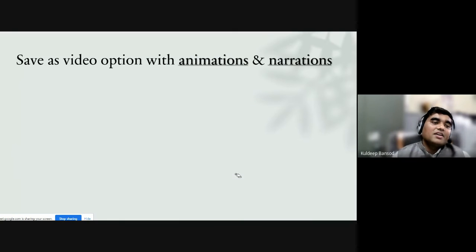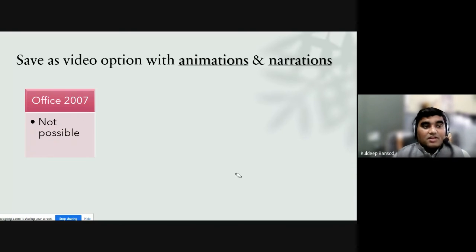So in this way you can create an effective PowerPoint presentation by remembering the do's and don'ts and using the various animation tools inside the PowerPoint. As well, you can save your video with the help of animations and narrations, which is not possible in Office 2007.